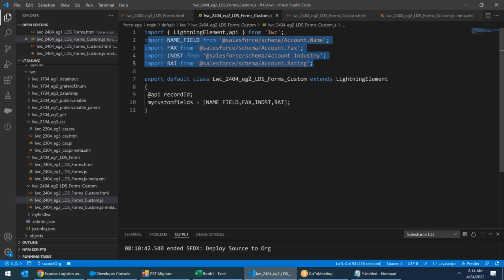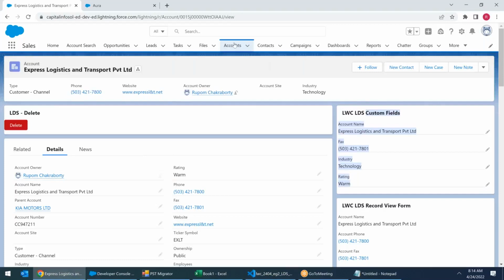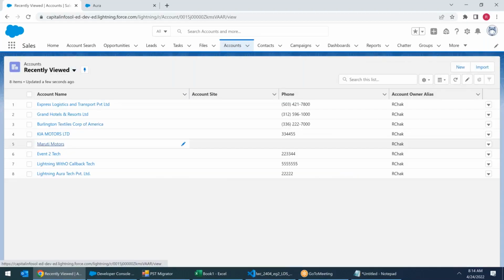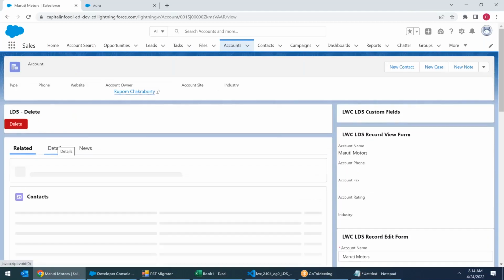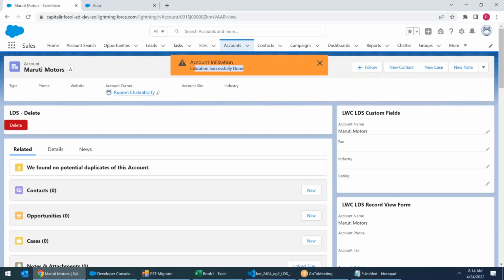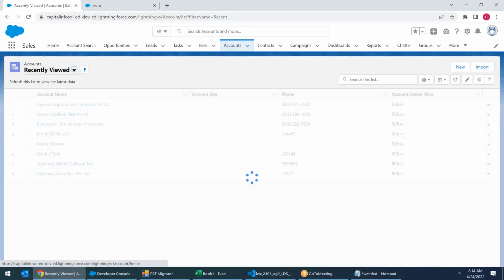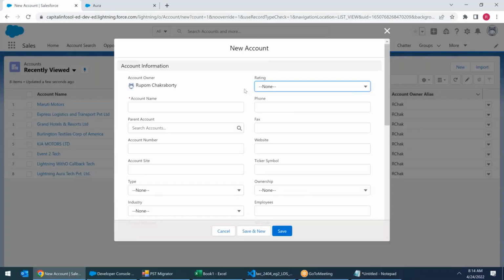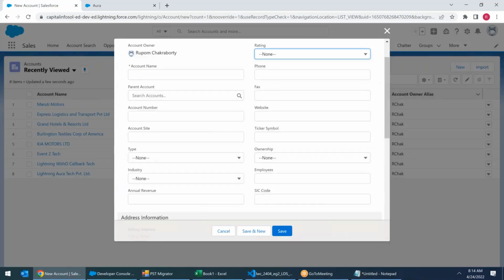Once again, sorry. You're talking about the pop-up when creating a new account. When I click on new, a small pop-up comes, like for Maruti Motors. So can we also change the fields there from LWC?